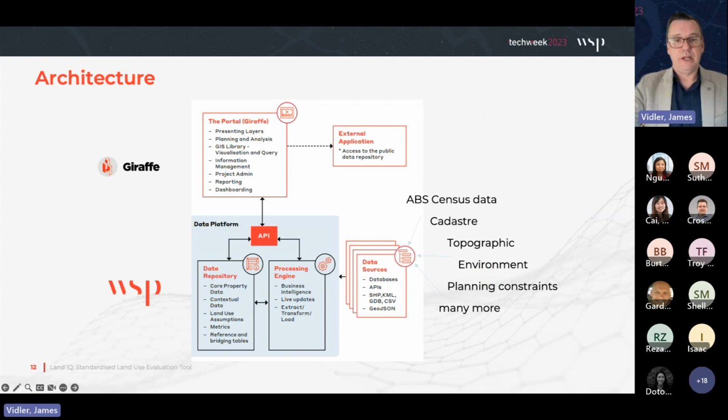is, if you think about, so Giraffe is up the top. So that's the portal. So that's where the layers are presented. It's where you do your analysis. It's where the GIS library is presented. It's where you do the project admin reporting and the dashboarding. And it's powerful as a software as a service product. It's a very, very powerful tool.